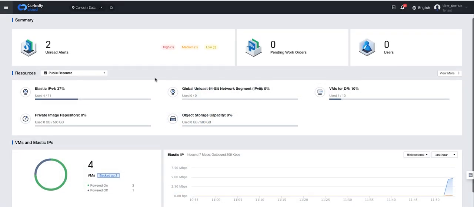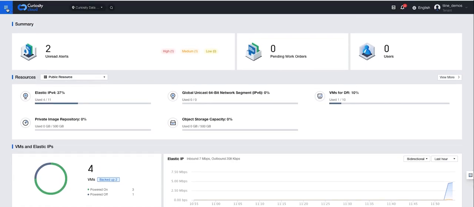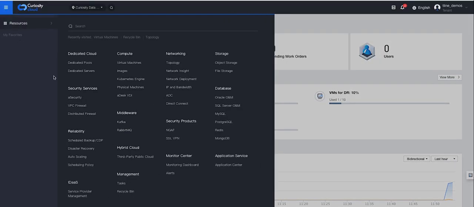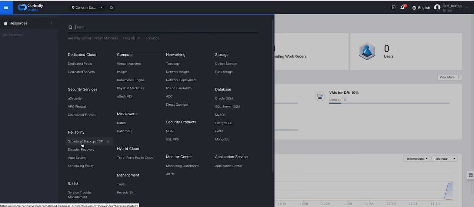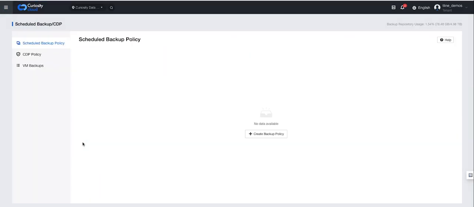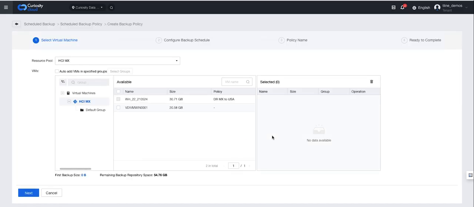Welcome to Curiosity Cloud. We will show you how to create and manage a backup policy in Curiosity Cloud. Through a few simple steps, you can configure the automatic backup of your virtual machines and ensure that your data is always secure. First, you will generate a new backup policy.